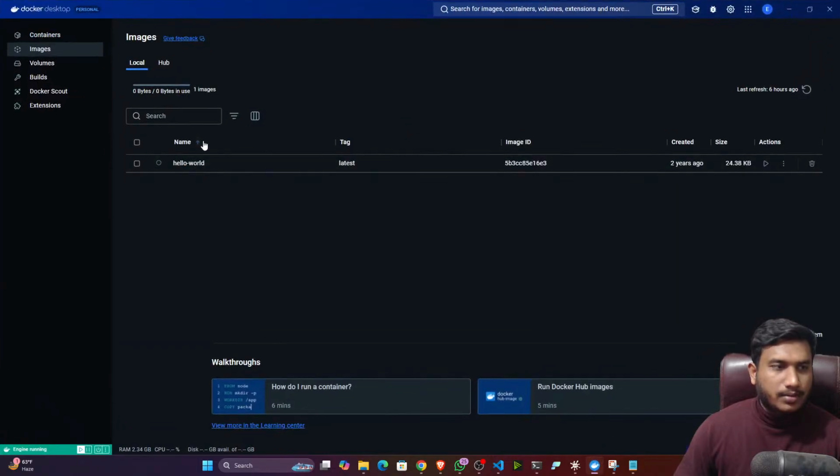Now it is again available. Okay, you can see this image is available. Okay, so that's how we can use any kinds of pre-built image.